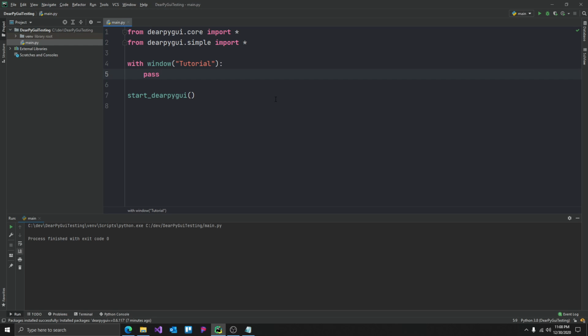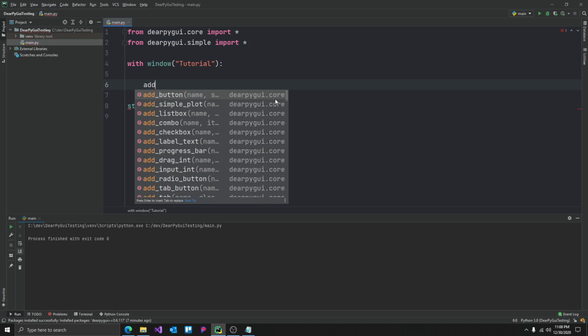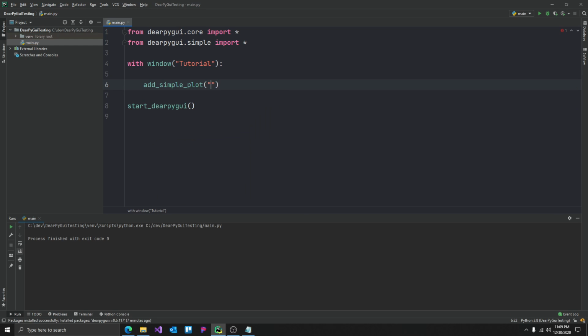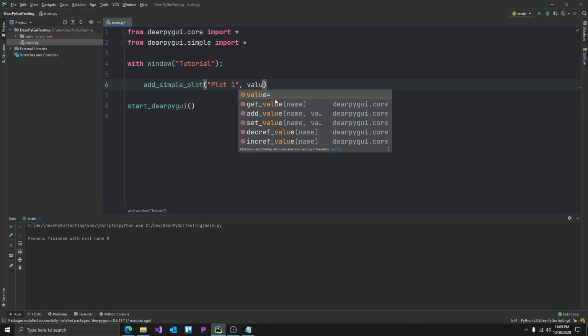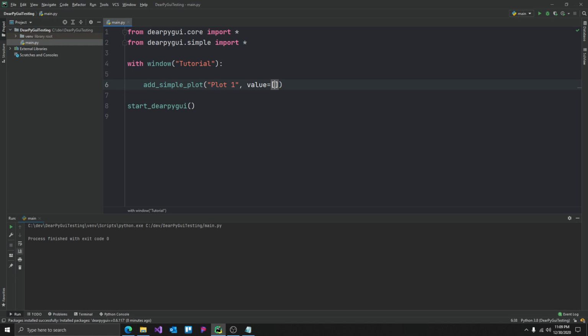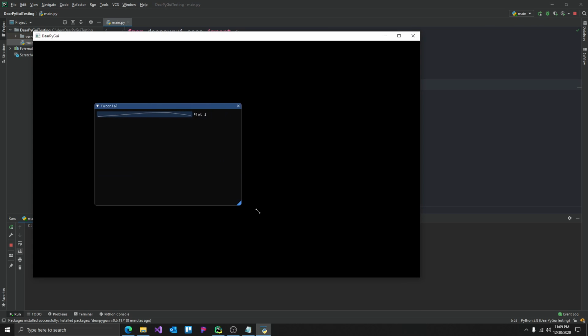data. So to do that, you use add simple plot, the name of the plot, just like every other widget, and you set its value like this, which is just a list of basically the y coordinates. The x coordinates are just the indices of the data. So for instance, 4.3, 8, 9, and let's do 3. So let's plot that and see how it looks. You can see there.